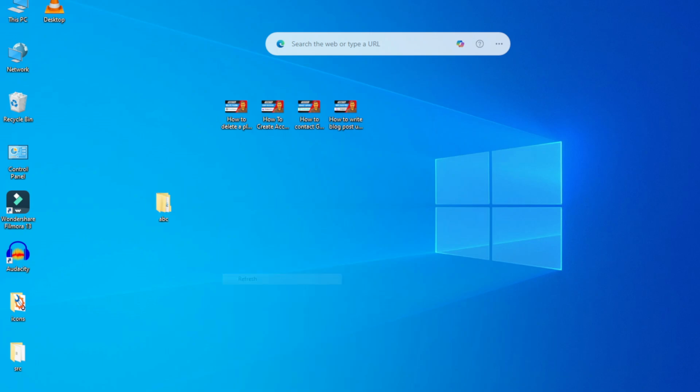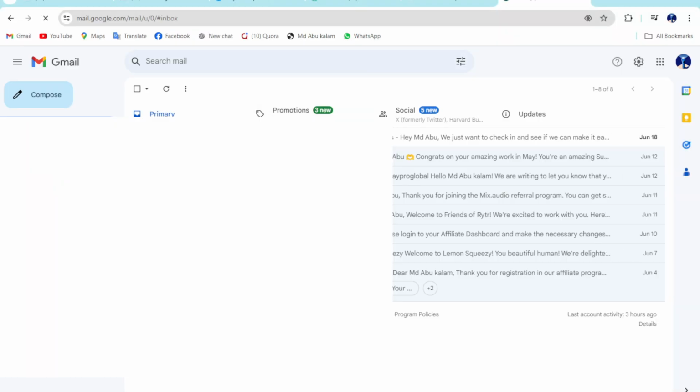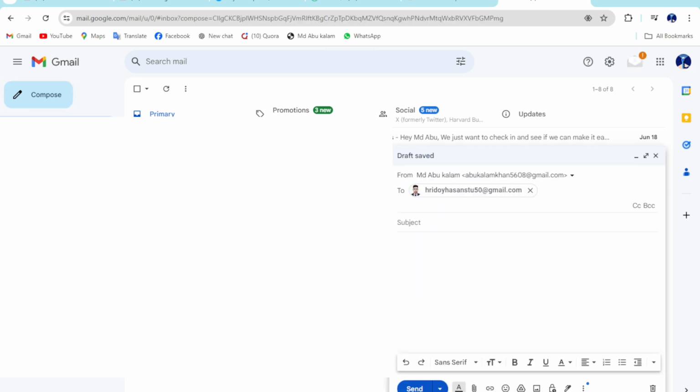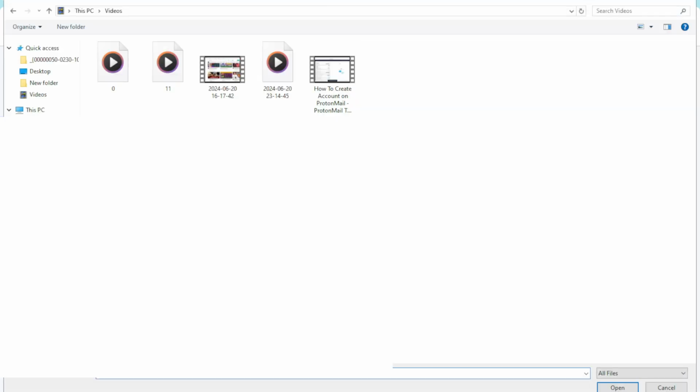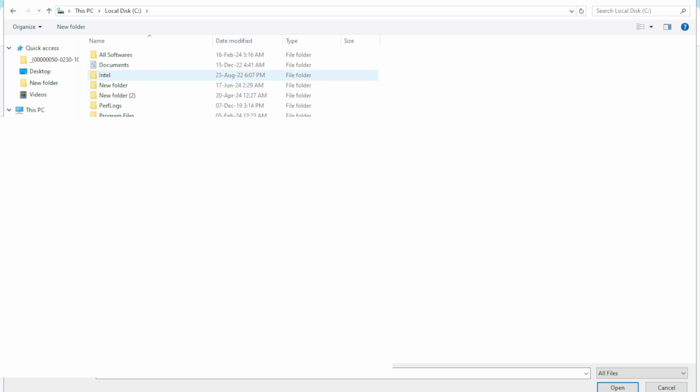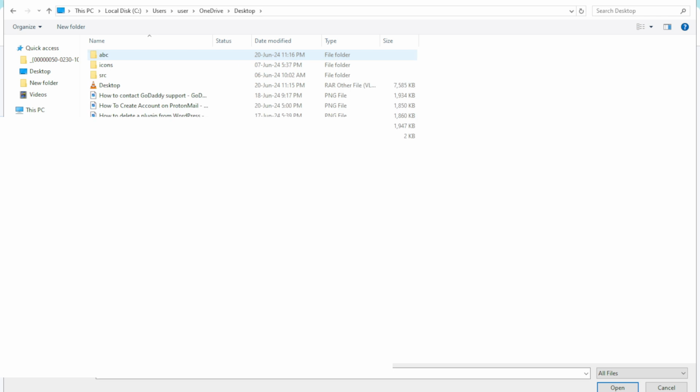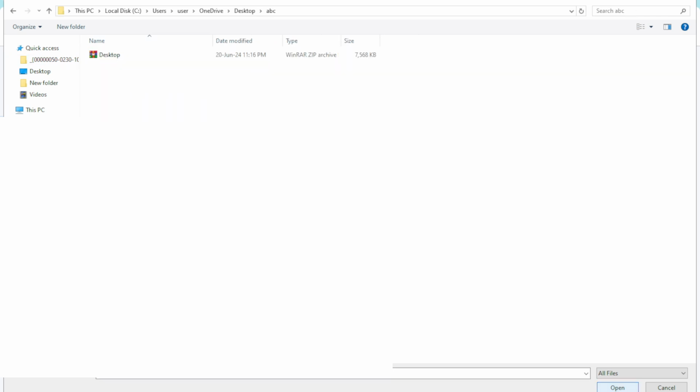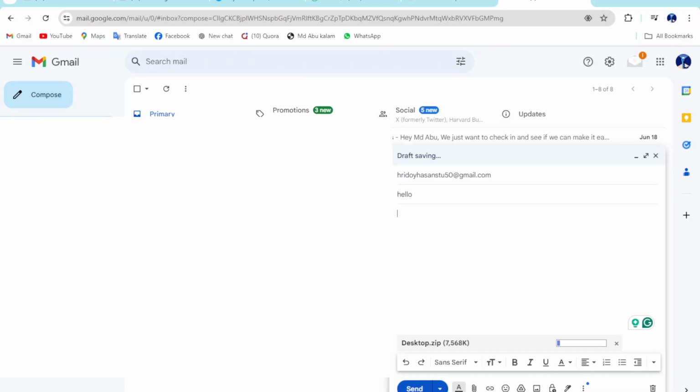So I'm going on for sending this email to my friend. Just compose, this is my friend, just select. So now just click on this icon, attach file, then go to the destination where it's saved. So I'm going here. Wow, you can see the ABC file. So just click on open. Okay, you can see it's attaching here.